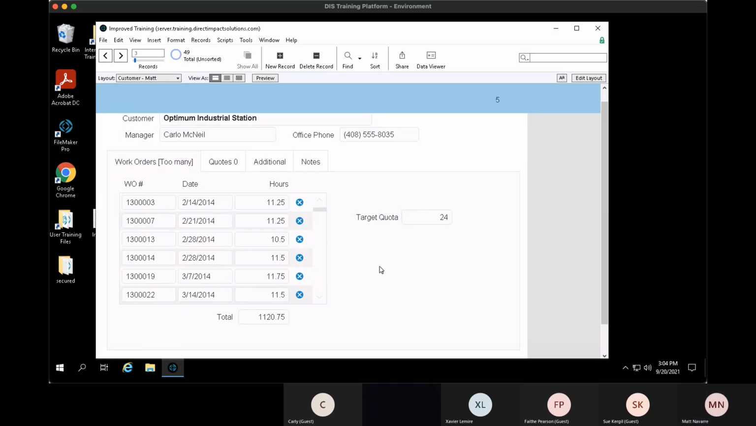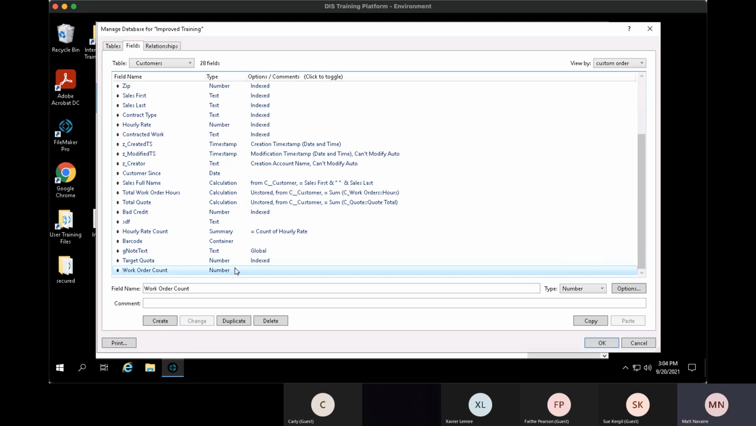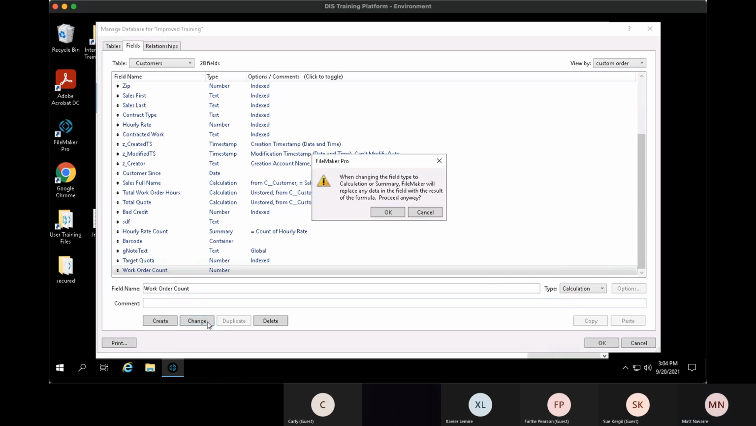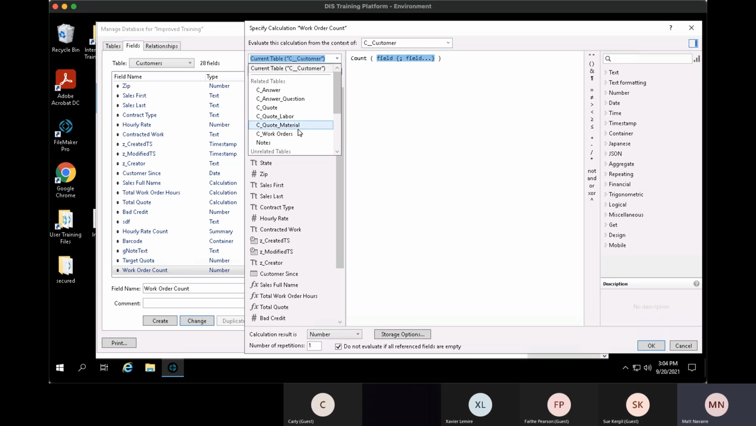I'll have to actually populate it somehow. But I can use a special type of number, which is a calculation. And that's still a number field, but it uses a count function. And it counts through the work orders.